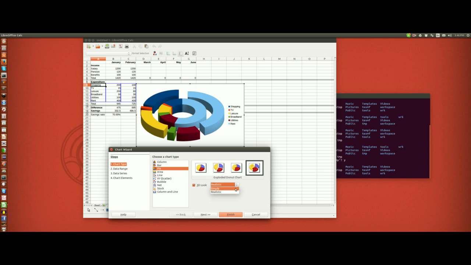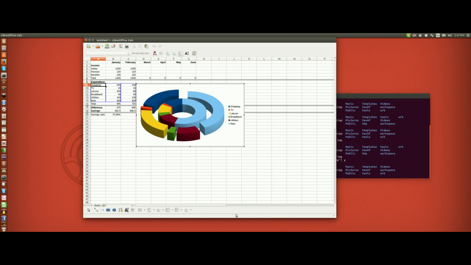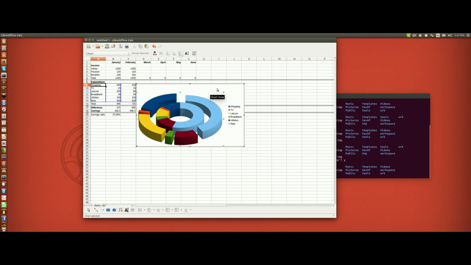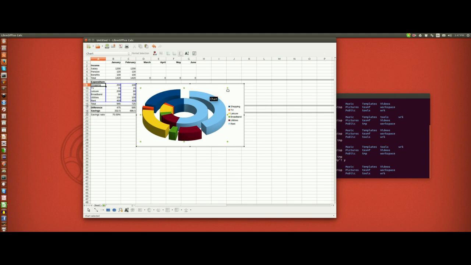And you have two different choices. One is called simple. The other one is called realistic. Basically, the shading is different. So let's click on finish. And then this figure can be moved around. You can just... sorry, did I change?